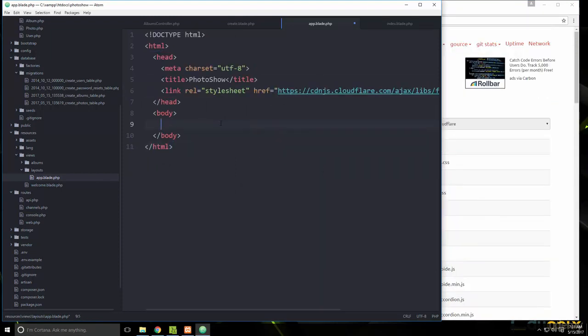Alright, and then in the body, we're going to create a div. And Foundation doesn't use a container class, they use a row class, which kind of does the same thing, pushes it all to the middle. And then in here we want to do a yield, and we want to yield the content. So this is where the view will be displayed.